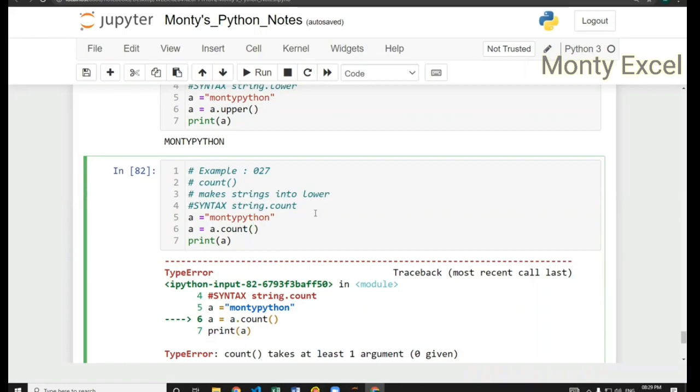This is counting occurrence, the number of times it is coming out. So count, how many parameters do we have: substring, nothing but string, let's make it simple, string. And we have start and we have end. Again, this is optional.